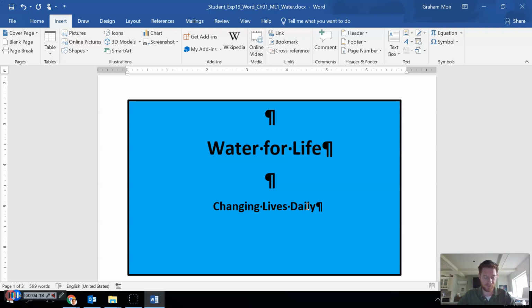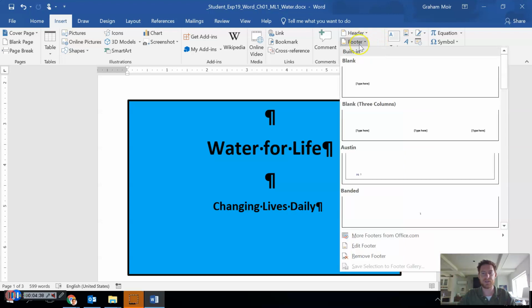Step 5, we have to insert a footer containing a page number. Page number should be placed at the current position and as a plain number. So the first thing I'm going to do is I'm at the Insert menu again. And if you go most of the way to the right, you'll see header, footer, page number, that kind of thing. So I'm going to go to footer, and I'm going to go to Edit Footer at the bottom of that menu. That gives me all the options once I do that.